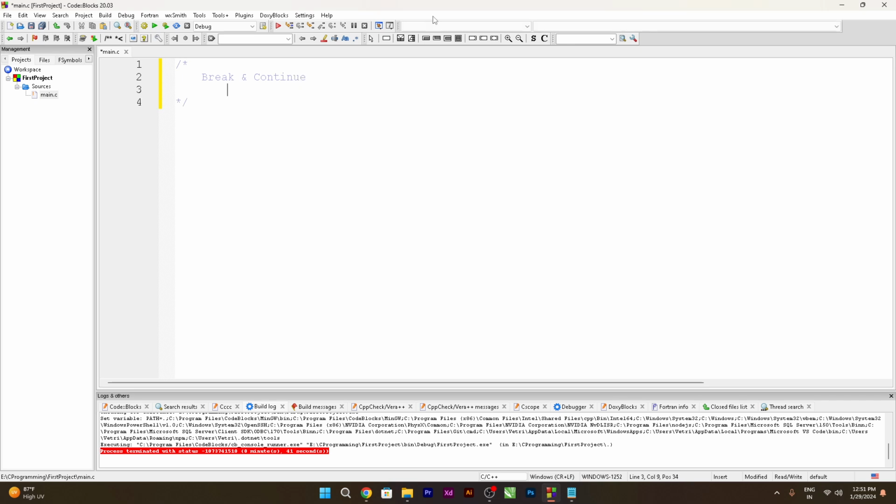statements. Break and continue. So basically in C programming, the break and continue statements are used in loops to control the flow of the program. So first we are going to discuss the break statement, right?